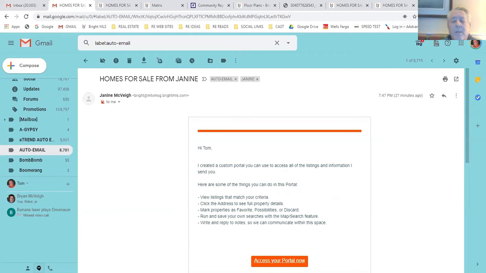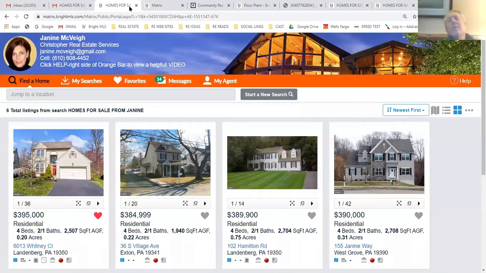Here's an example that I'm going to take you through. You're getting emails like this, and when you click your Access Your Portal Now, you basically come up with property images that look like this. Yours may look different initially because if you see in the upper right here, there's actually different views.